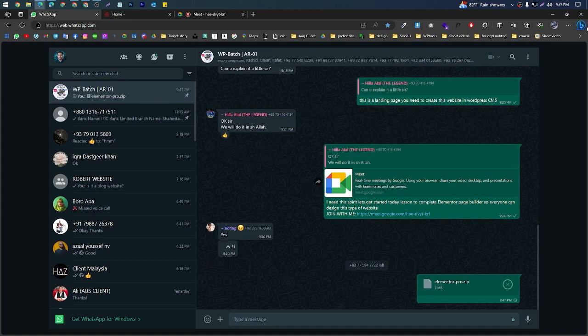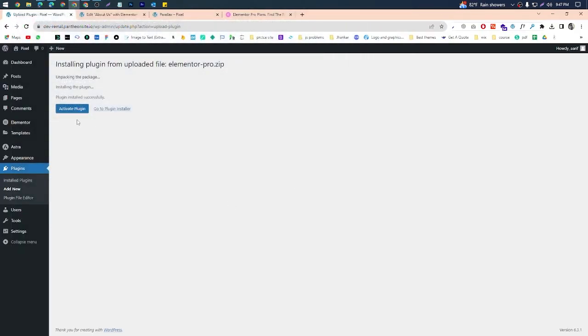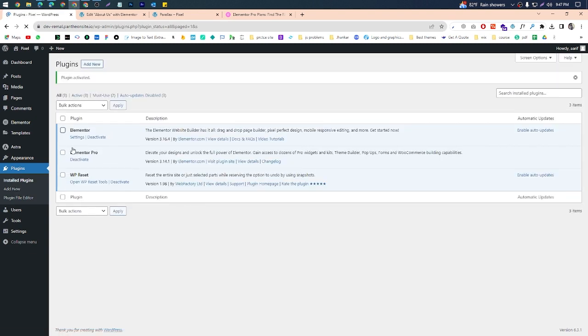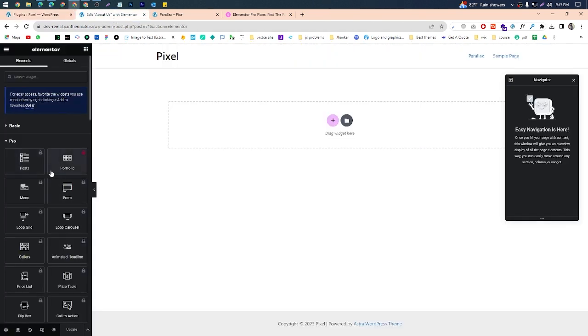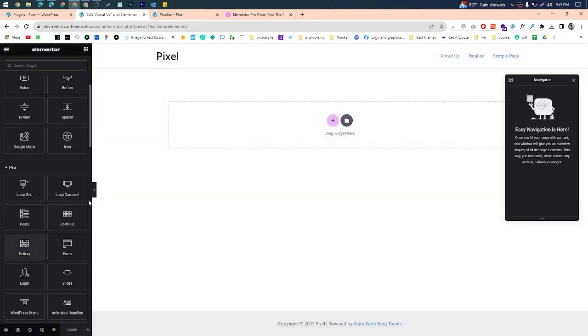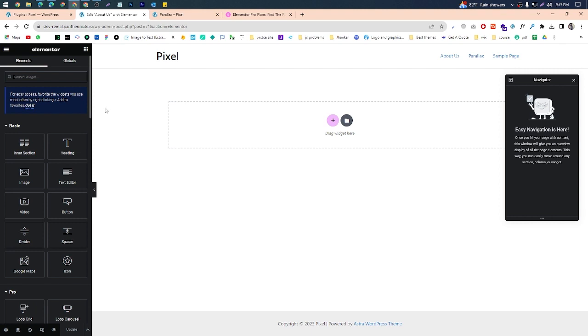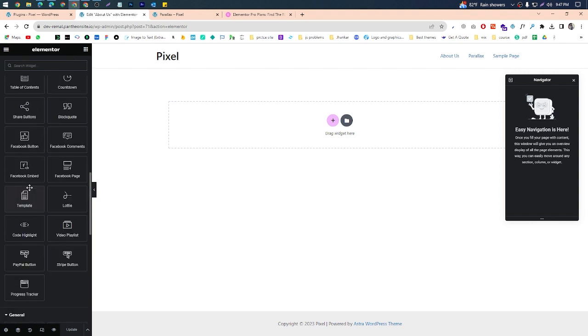Okay everyone, just download this file and install it on your WordPress CMS. So just install, then activate the plugin. Okay, now we have the pro version, right? So if we refresh this page, these widgets must be unlocked. So let's refresh this. It's loading. Yeah, as you can see, now it's unlocked. Now we have all widget access.